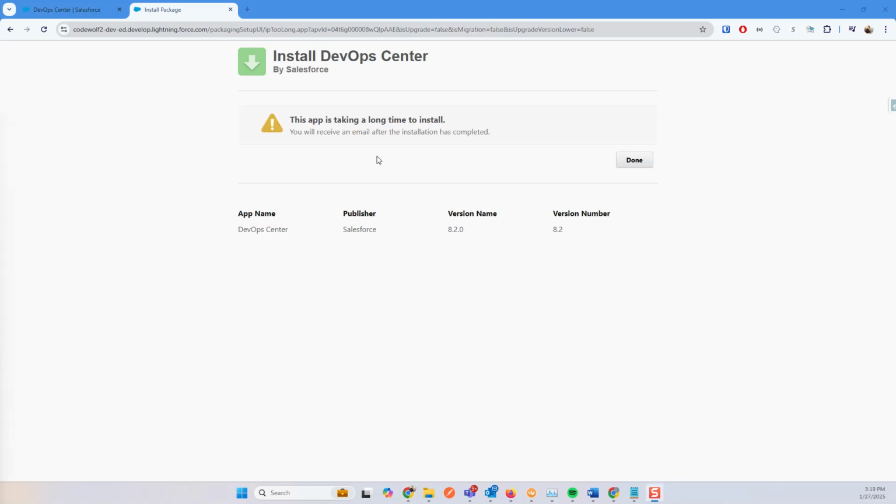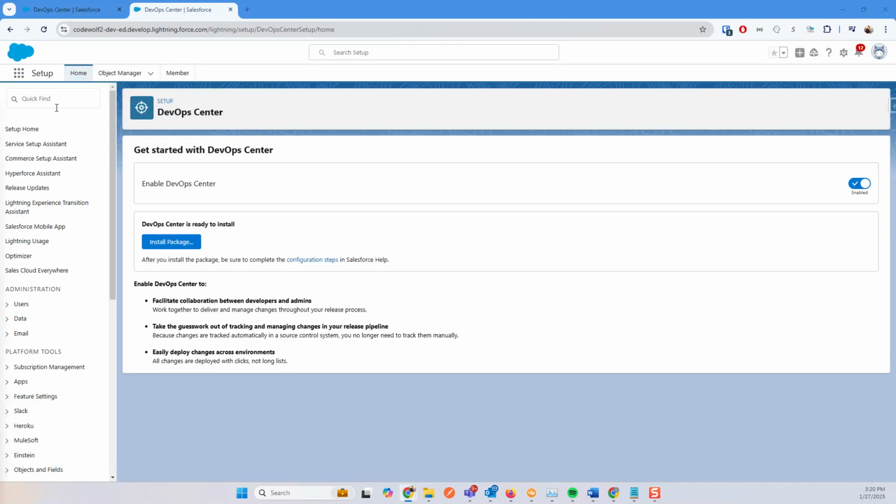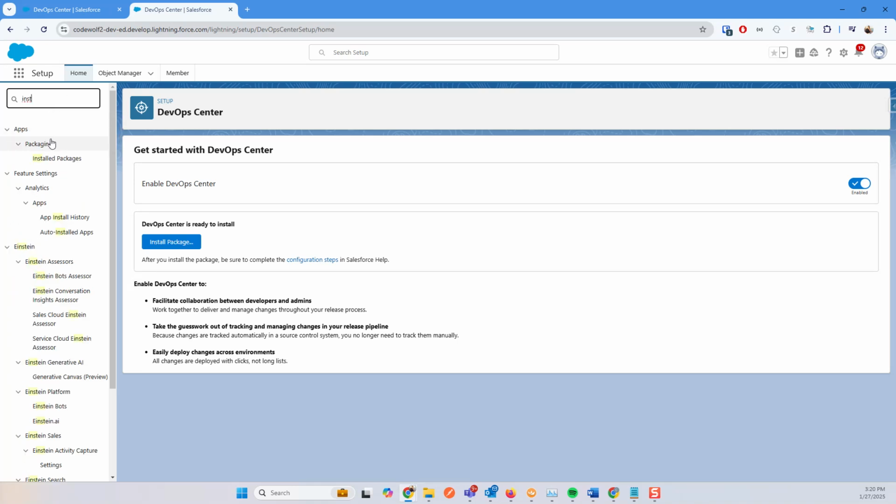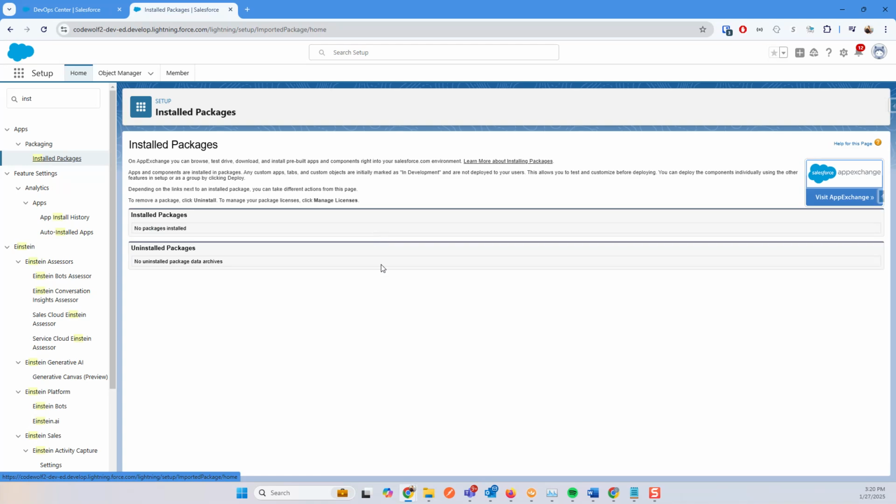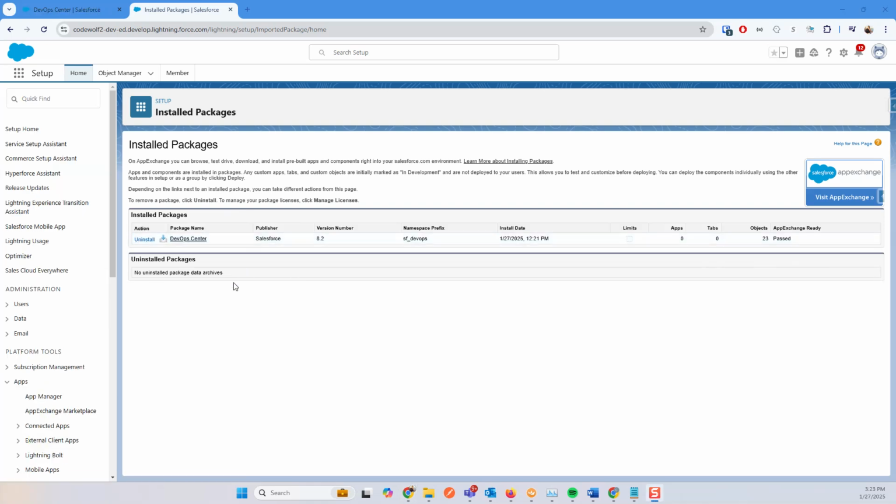All right, so we get this message while it's still installing, and we can just say done. We can check to make sure it's installed by going to installed packages, and we can see right now it hasn't completed installing yet, so we're going to wait until it shows up here, and then we'll know that it's done. So we wait. Okay, and we waited. This is probably about 5 minutes, and it's now installed. We can see it existing there.